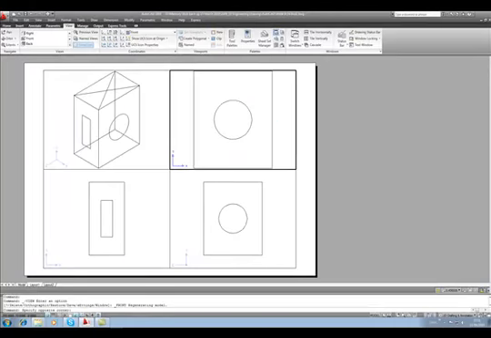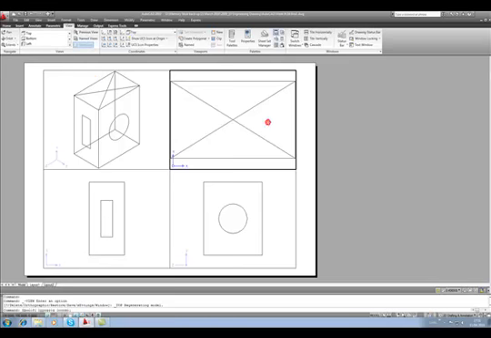it changes to a front view, of course. If I wish to change back to the top view, I simply select top, and there we have the top view back again. I'm going to restore the size of this by typing Z enter 0.45x enter. And that's all for now, folks. Bye.